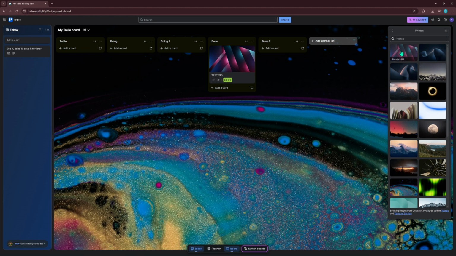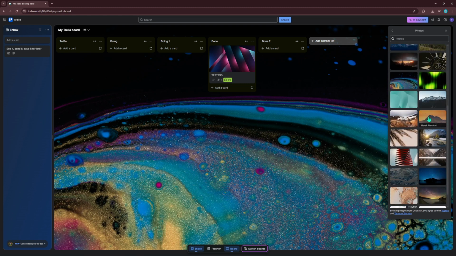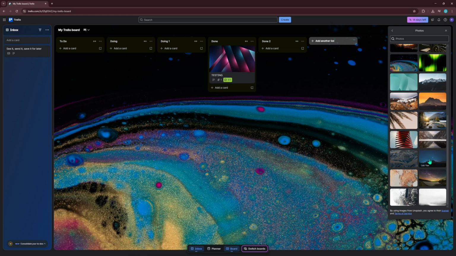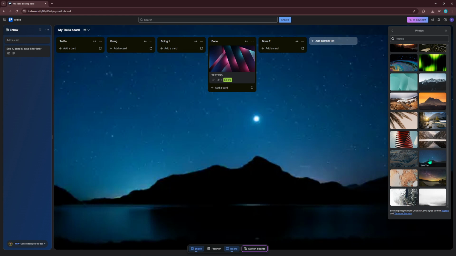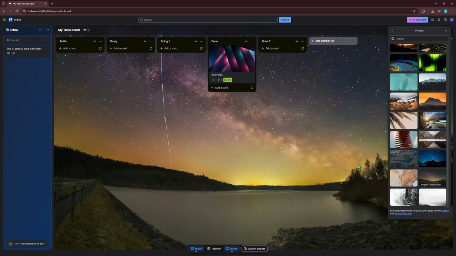A few quick tips to make your background work for you. High contrast backgrounds help card text stay readable. Darker photos or muted colors make labels and due dates pop. Aim for a landscape image with a decent resolution, something around Full HD or higher, so it doesn't look blurry on large monitors. If your team collaborates on the same board, consider a background that matches your project theme or brand, but avoid extremely busy patterns that can distract from card content.